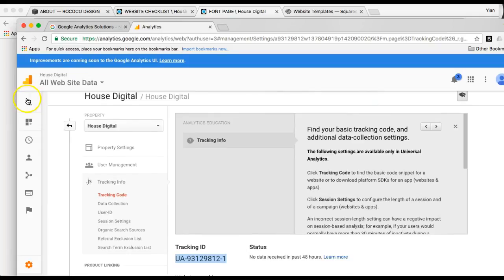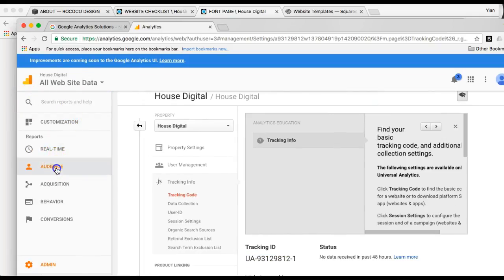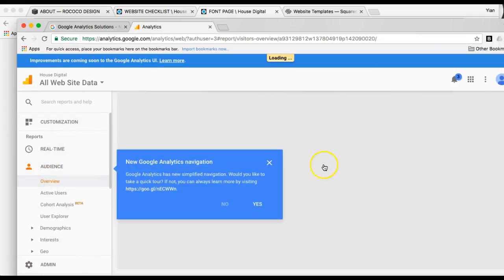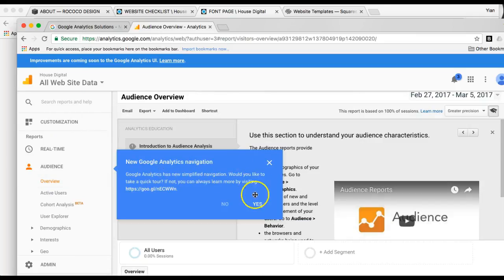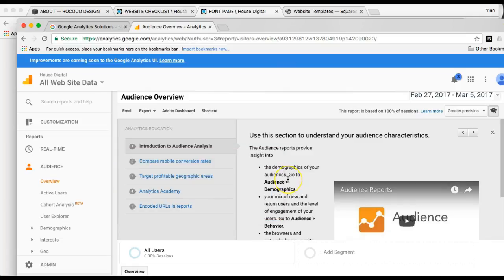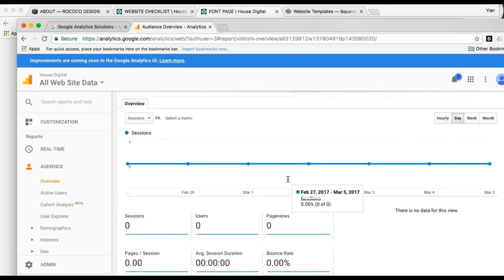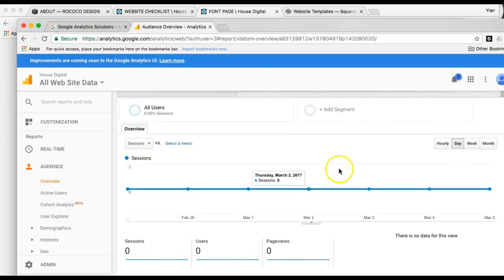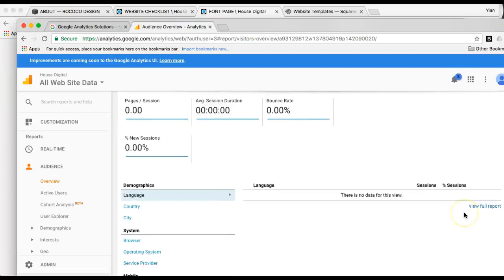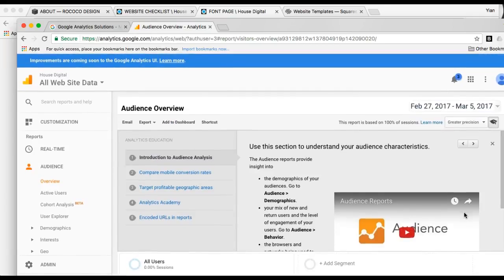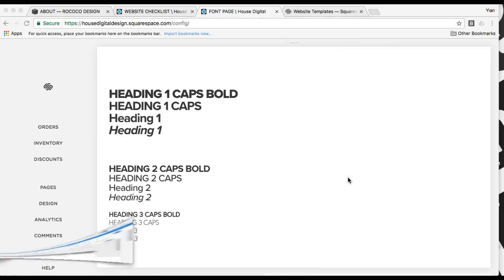I can sign in and I can come to my audience overview. And here we go. Overview, sessions. All right. So obviously, because I just put in the analytics key, I don't have any data for this period. I don't have any data at all yet. Okay. But in the future, I can come back here and I can get tons of data from Google Analytics.